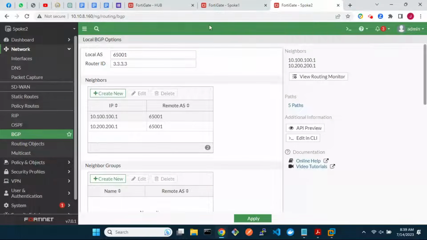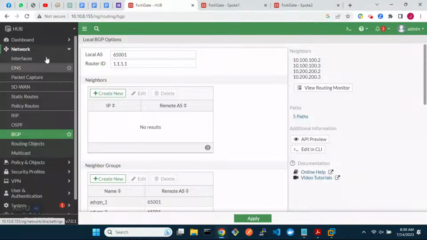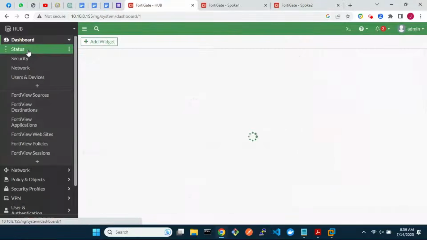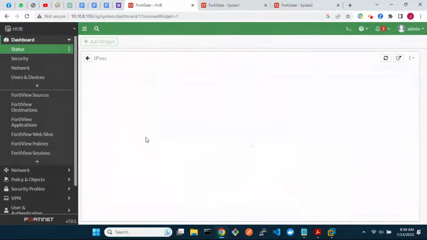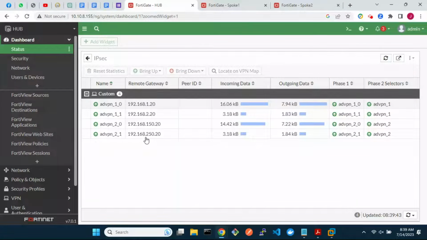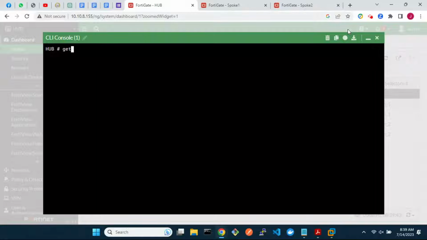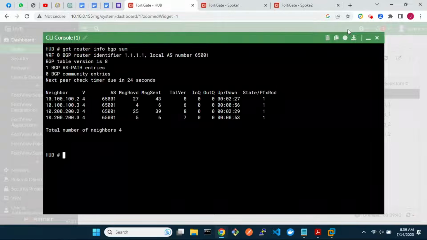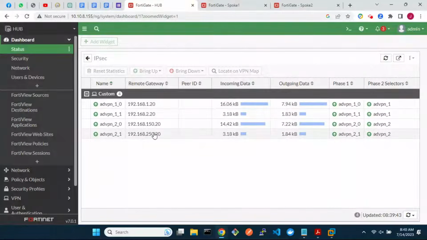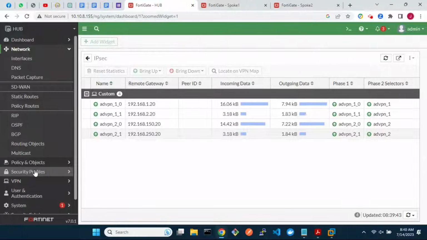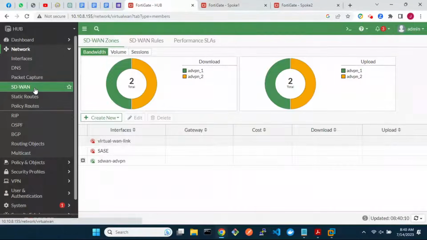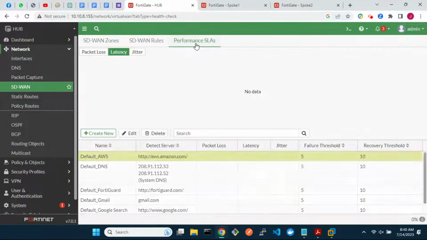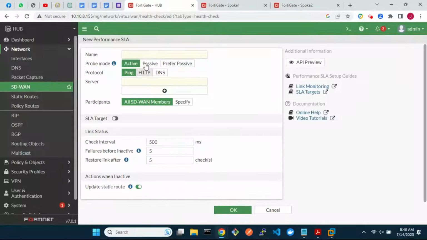Next is SD-WAN, but before, let's check the state of the Auto-Discovery VPNs and BGP neighborship on the hub. Everything looks good so far. We will begin the SD-WAN configuration by creating two performance SLAs to check network connectivity to the local area networks of the spokes over IPsec VPN tunnels, using the ping protocol.